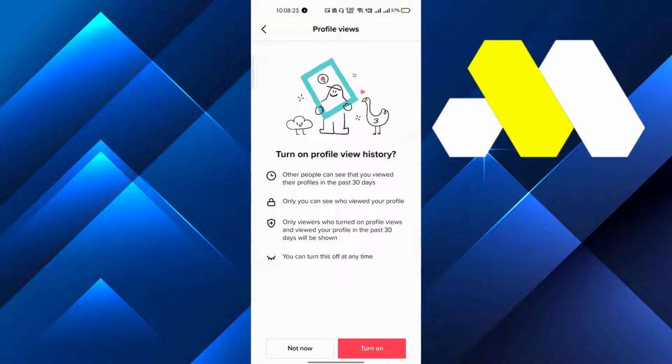So it exactly means that just below there's the option to turn on. If you turn it on and you view someone's profile, that user will come to know that you have viewed their profile. And if somebody views your profile and it is turned on, then you will come to know that somebody has seen your profile. So this is the way you can check who viewed your TikTok profile and who viewed your TikTok video, and how you can view without letting them know that you saw their TikTok.